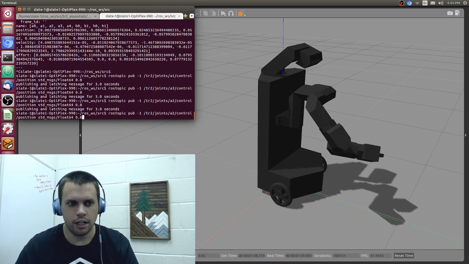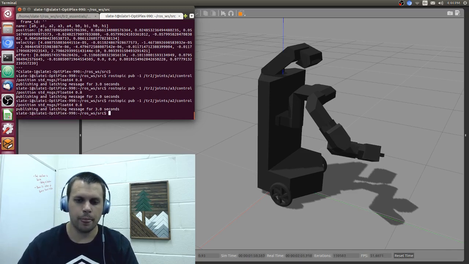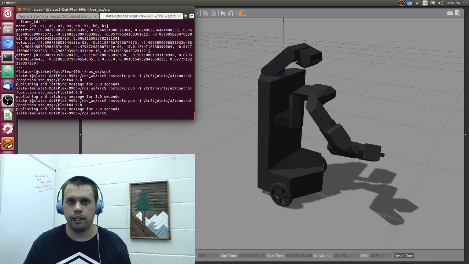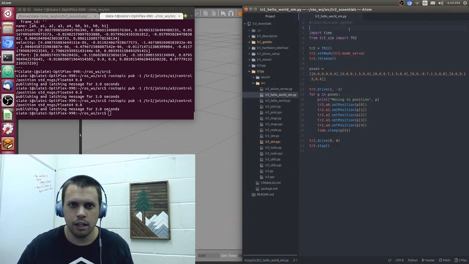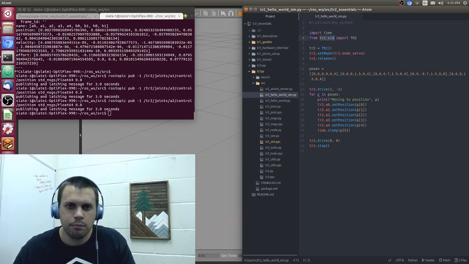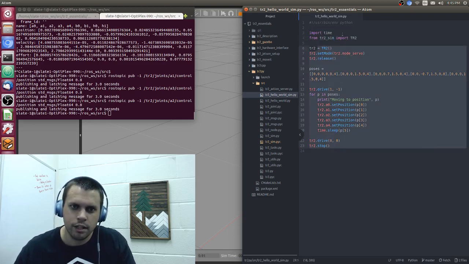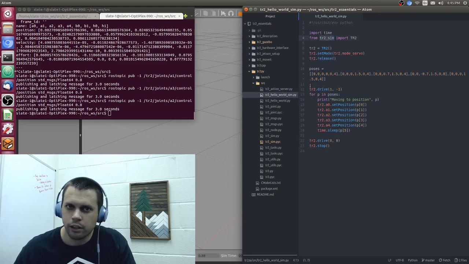So you can control it using the command line interface. You can control it by publishing to the topics. I have also built out a library called TR2_sim, and this has the same interface. So there are 2 TR2 Python libraries, or Python classes.